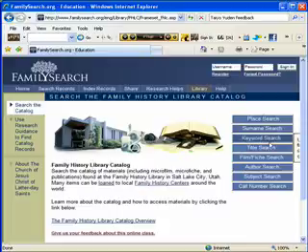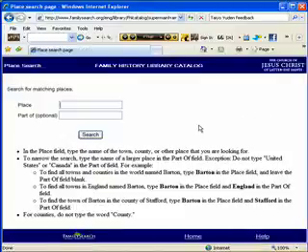Now here there's a couple of different options of ways that you can search the catalog, and I would suggest typically place search works well for you, but you can also do surname or a keyword search or even the title of a specific item if you know exactly what you're looking for. There's also subject search and author and that type of thing, but let's go to a place search.